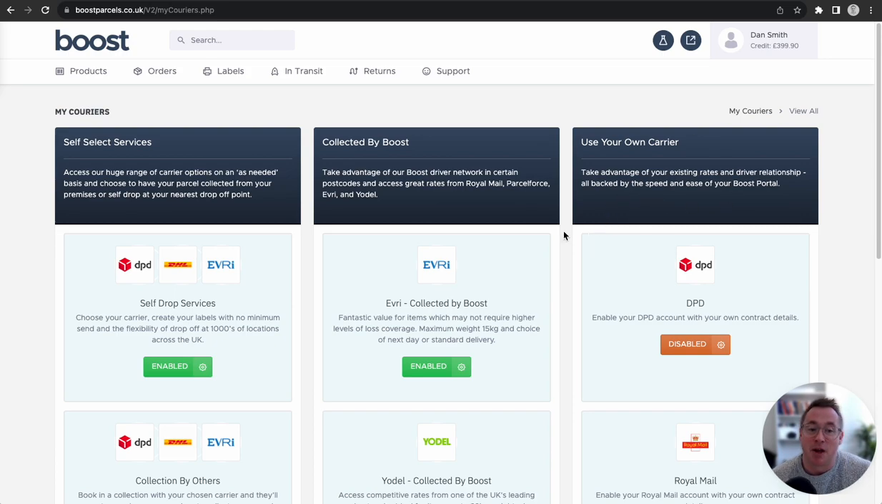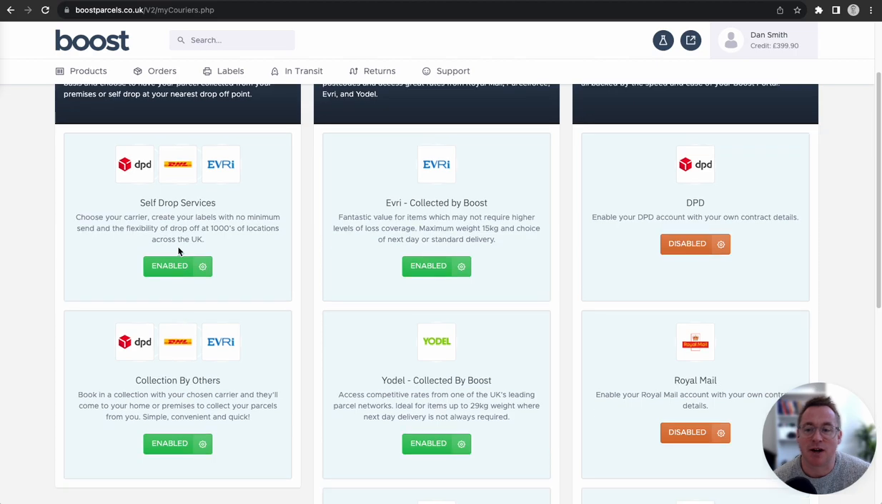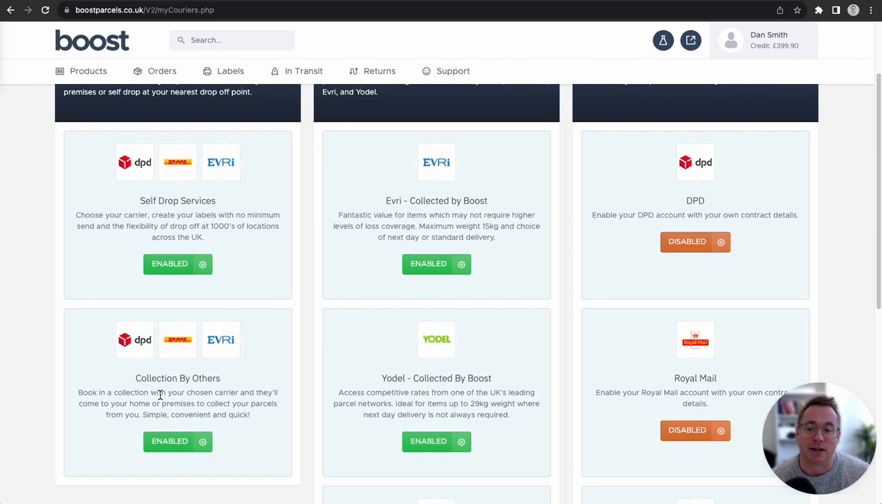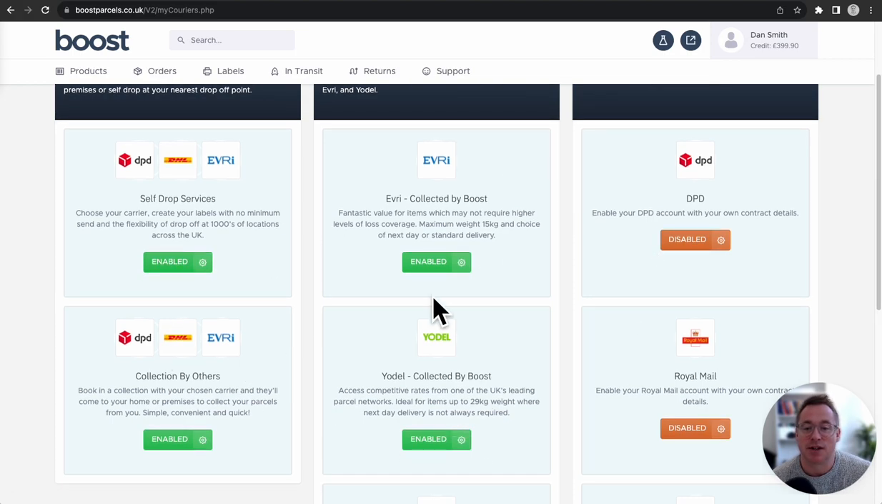If you are not using a carrier currently and we're not in your area, you have self-select services. What that is, as mentioned previously, is you can use these on a casual as-needed basis, drop them off at a local shop, or arrange collection by the courier directly. Just note that there are generally no next day services available unless you're doing a self-drop. The collection by others is usually collected the following day, but just check when you create your order, it will tell you the collection date within the label creation window. You can enable and disable these services to suit.